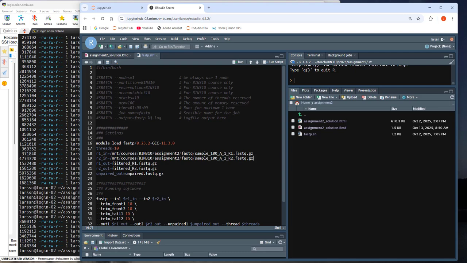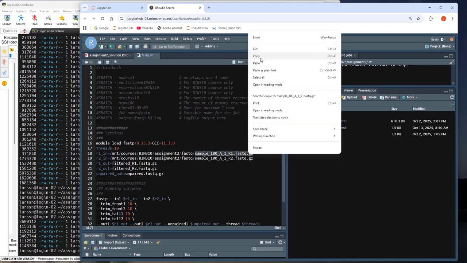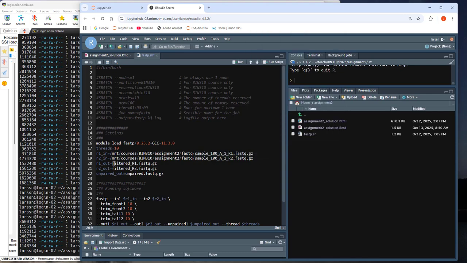Now the output, where should I put the output? Well, I would like to keep the name. If that's possible, I will always try to do that. So the out file is called the same as the in file.